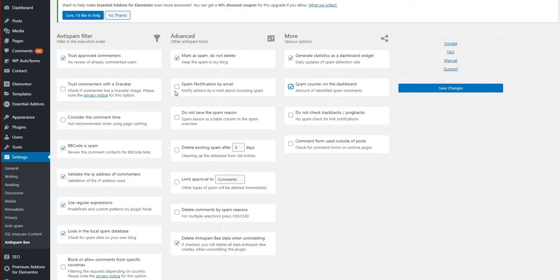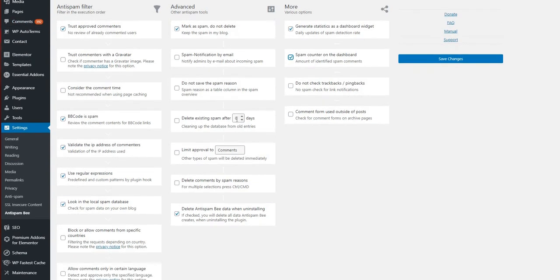So you have other options over here under advanced: spam notification by email. If you get hit with a lot of spam like this website has, that's not something you want. So you can log into the WordPress dashboard to see your spam. And that's one of the reasons why I like to check these here, to see the statistics and then to go into the comments and see what they are. So you can set it to delete the spam after so many days. And of course, I like to keep delete anti-spam B data when uninstalling. That's if you decide you don't want to use it anymore.